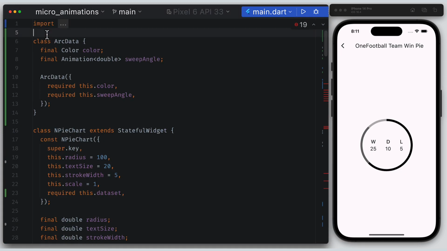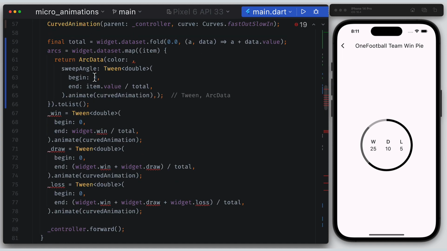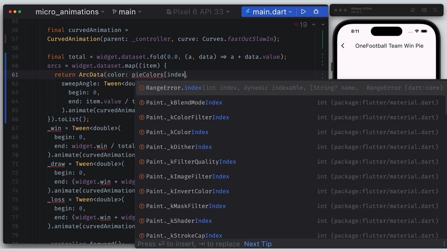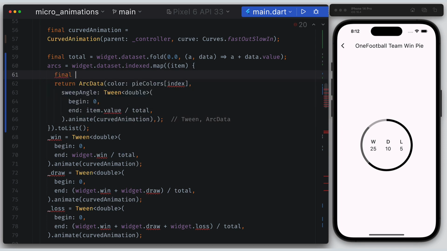Let's declare a pie colors list. Now come back to the map and use color for index. But we don't know about index. So how do you get index while using map? Well, let's use indexed operator on the dataset. This will now return a record, which will have the first element as index and second as our data. So we will destructure it now.